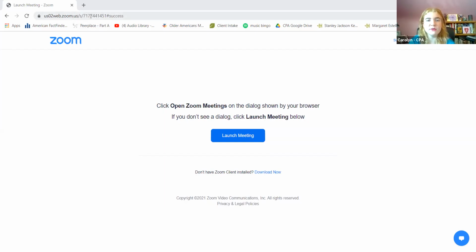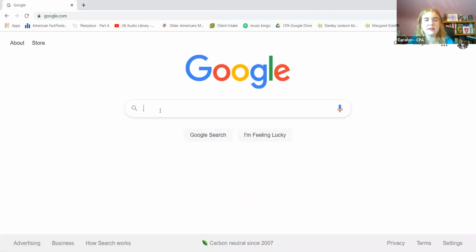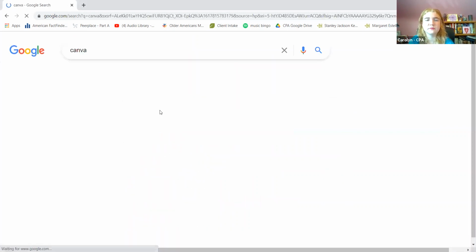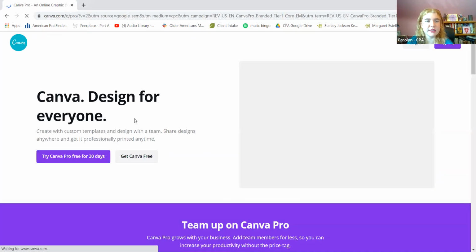I'm going to go ahead and share my screen here. All right. And how you get to Canva is just in your search bar, or you can go to google.com. And in the search bar, just type Canva. It's this very first one, like Canvas, but with no S on the end. CANVA.com. We're going to click to go to Canva.